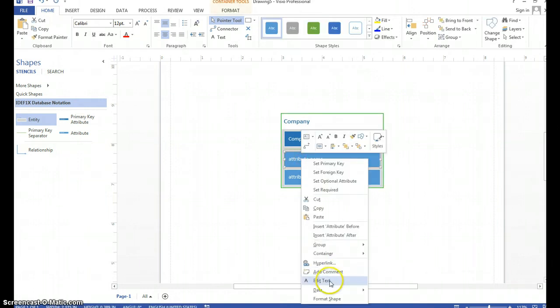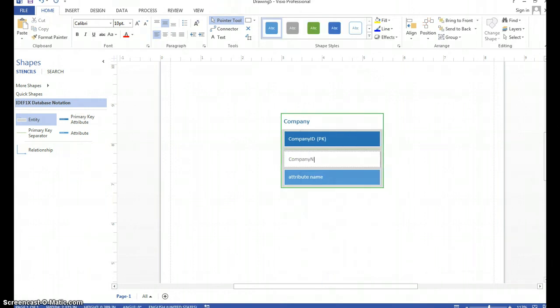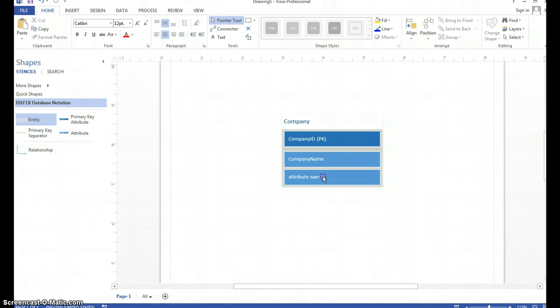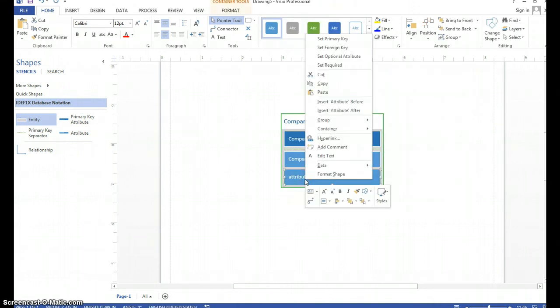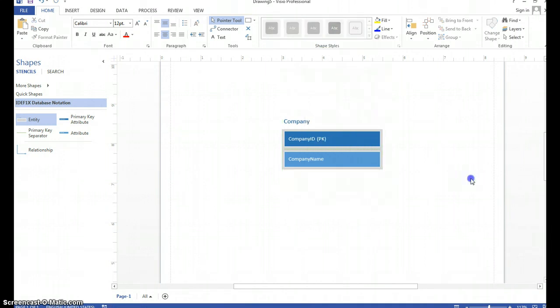I'm right clicking to do this. Company name. And I don't really need the last one, so let's get rid of this one. Cut. Let's see if that'll work. Cool. So company's there. Didn't want to do that. I'm going to Control Z. I want to do the whole thing. There we go.